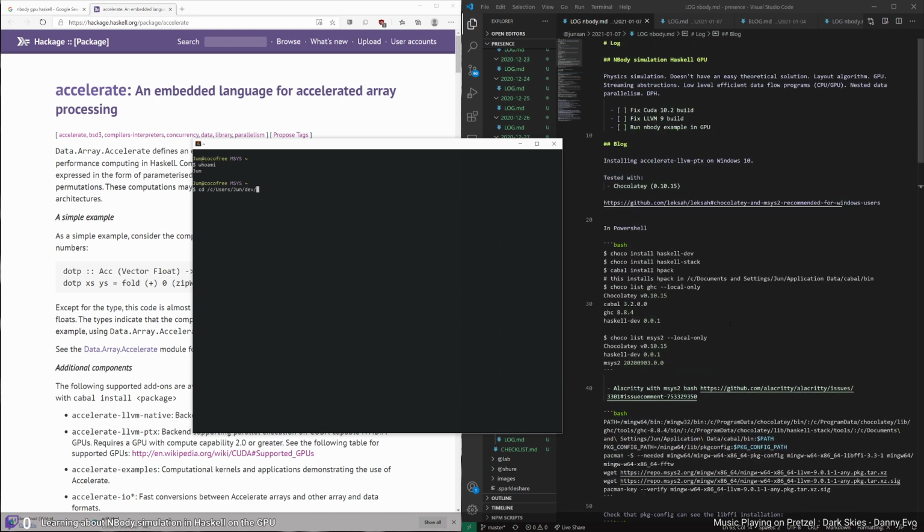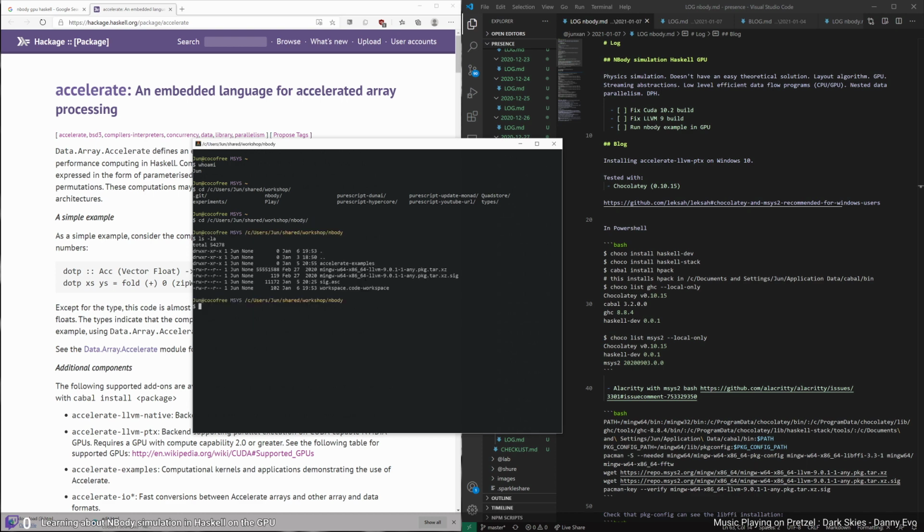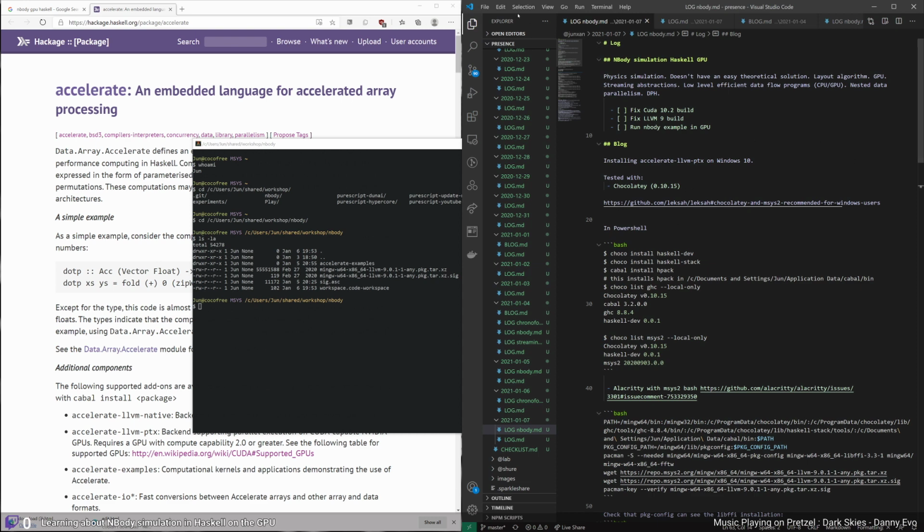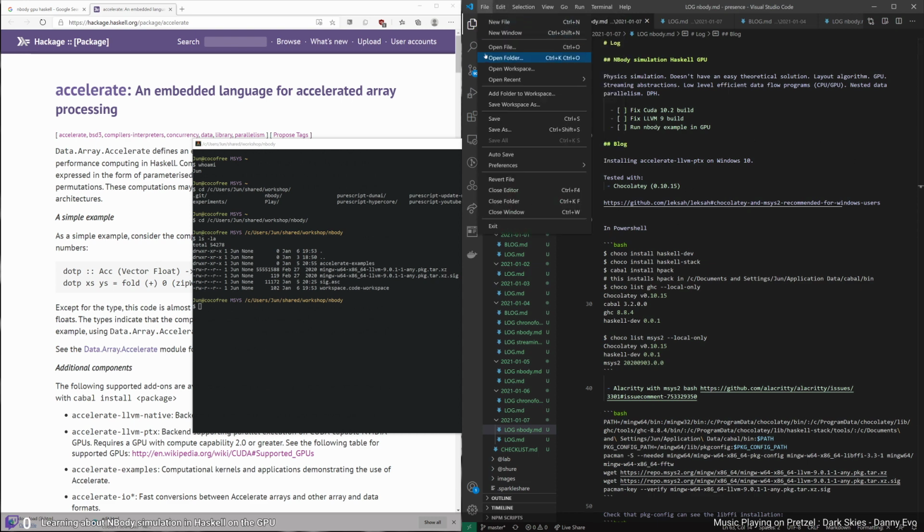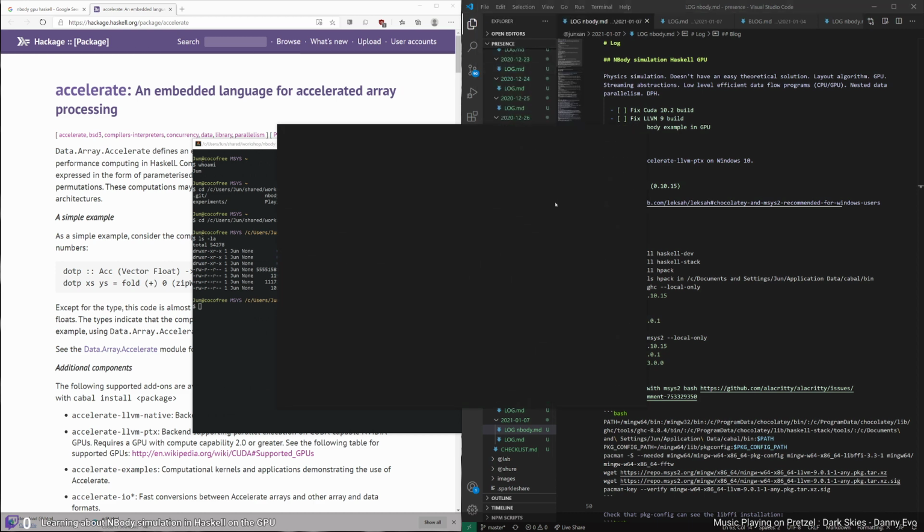where are we working? Shared, I think, and NBody. Yeah, and then I have a workspace here that I can open, and that's going to be useful. I need to open a new window. Oops, I don't know what I did, but went too fast.